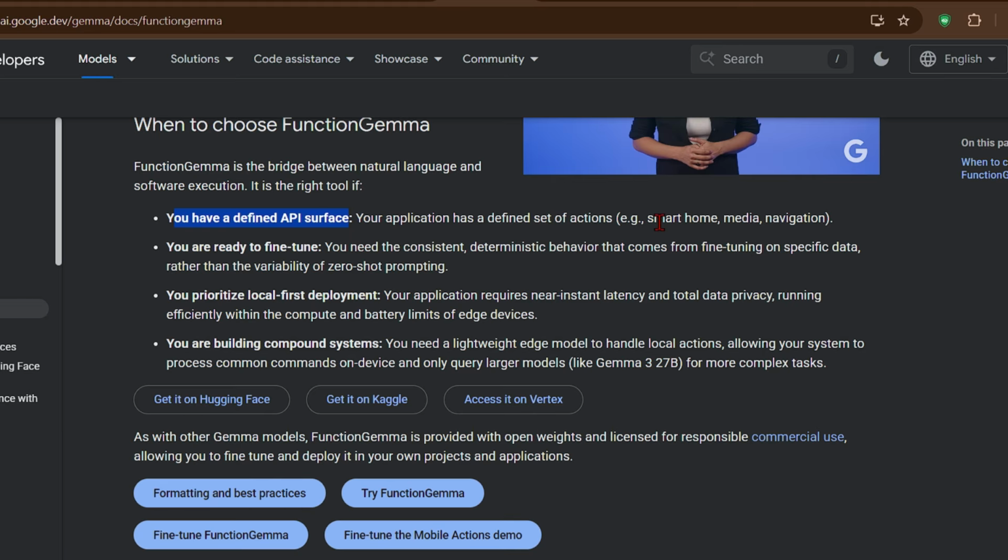You are ready to fine-tune. If you have a consistent, deterministic behavior that comes from fine-tuning on specific data, then you can use this model. If you prioritize local-first deployment and you don't want to share your fine-tuning data with the rest of the world, you can use this local model. You're building compound systems where one thing interacts with the other, you can go ahead and use this.